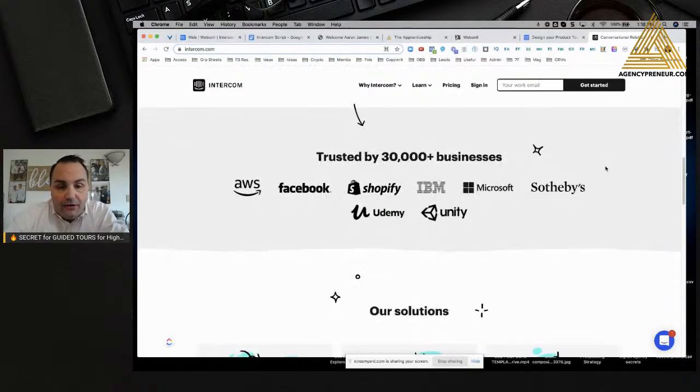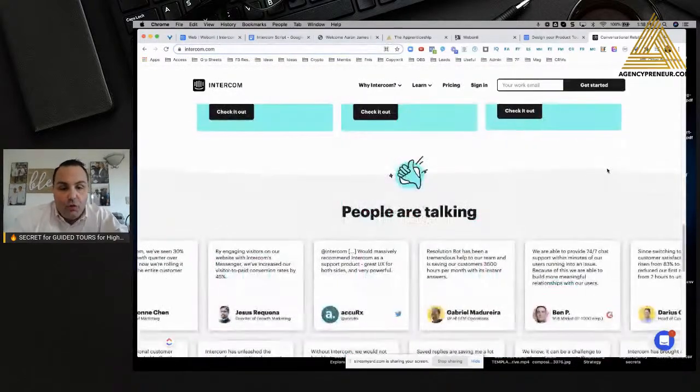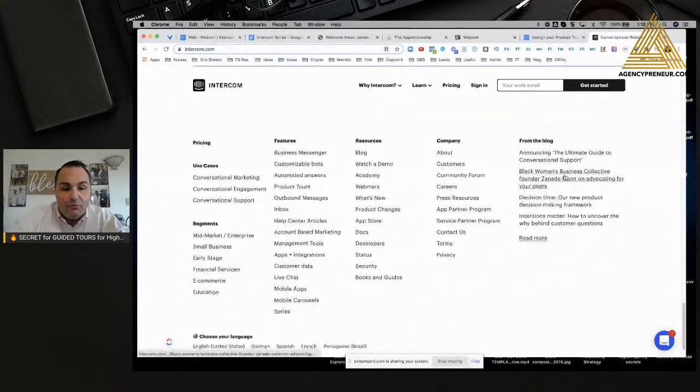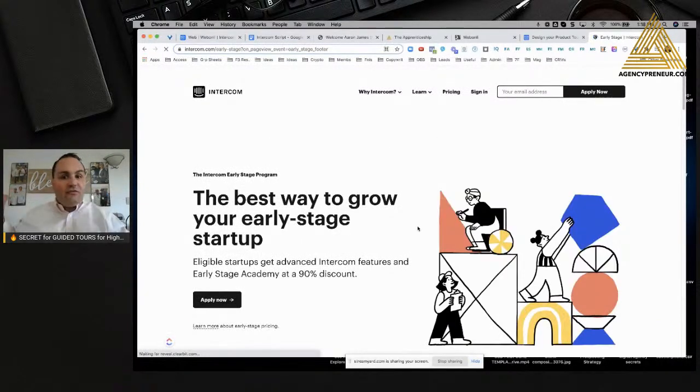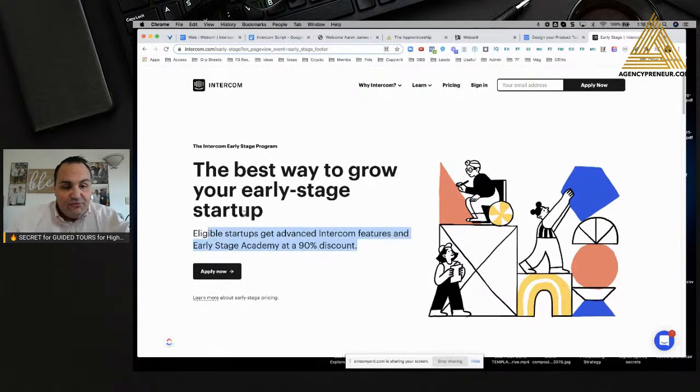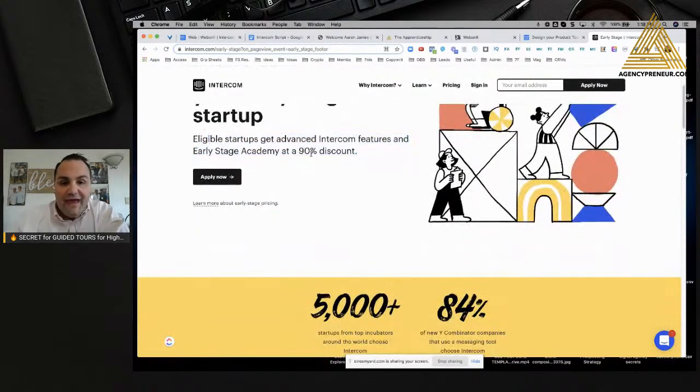So if you scroll down to the bottom of Intercom, right, scroll all the way down. And what you want to do is go and apply for their early stage program. Okay. If you apply for their early stage program, which pretty much everyone gets approved, it's only like $49 for everything. It's literally massive. And so you get everything that they have for $49 a month. It's ridiculous how awesome this feature is.